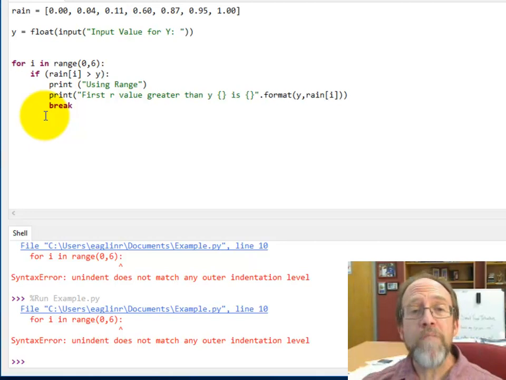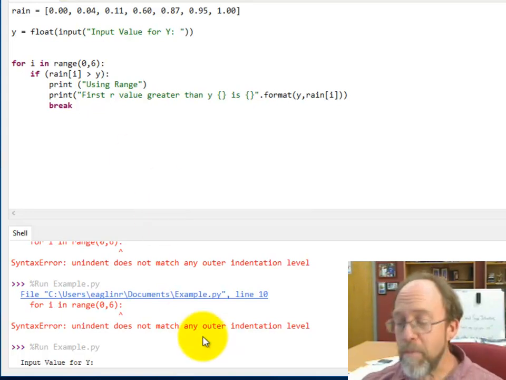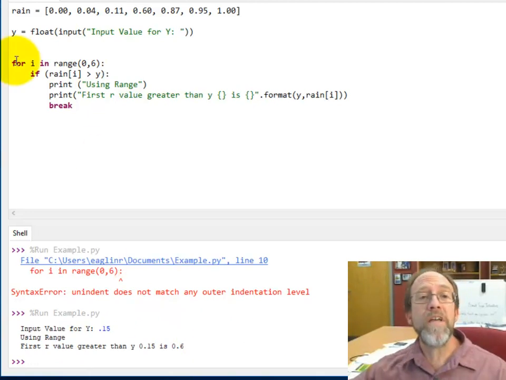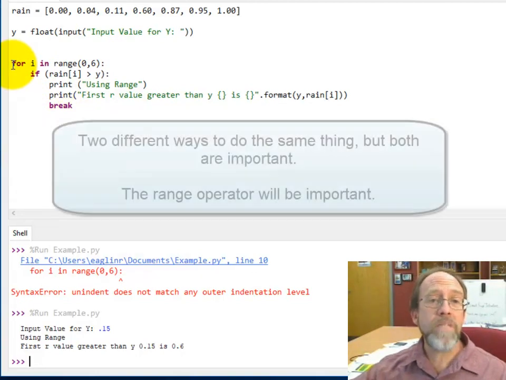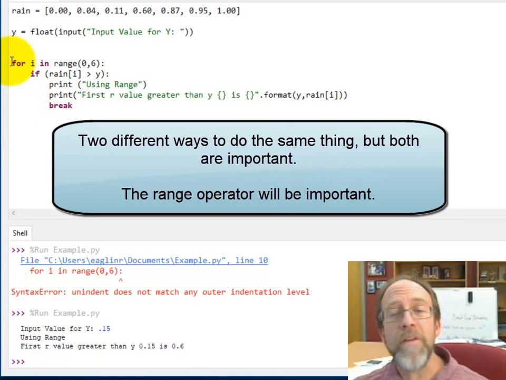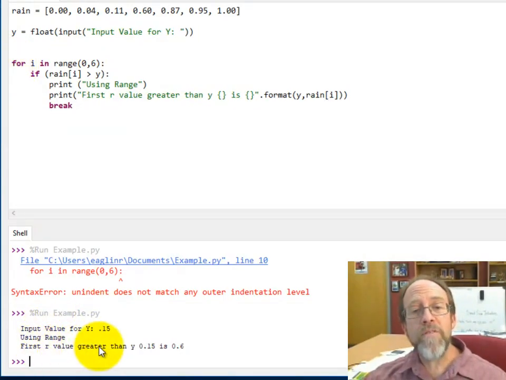Good that you saw that, because now you can see that indentation can cause you problems. Now I went through it one last time, and this time I had all the indentations right. So I'm going to enter 0.15, and it did the same thing it did before, only it did it differently with the for i in range 0 to 6. And you got to see the issues you might run into with indentation, and that was all caused because I had a space between the leftmost column and the 4. Okay, well, now we've got it. First r value greater than y of 0.15 is 0.6.